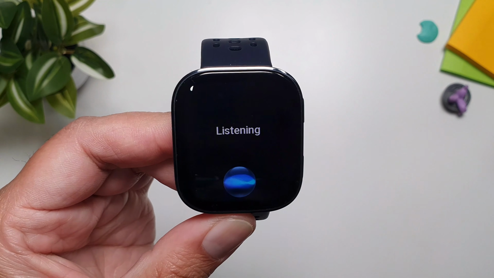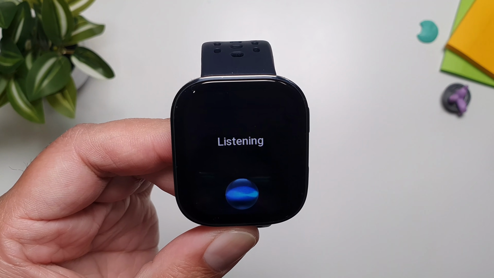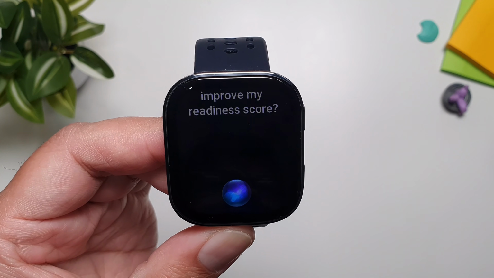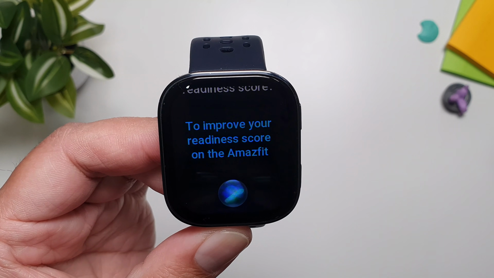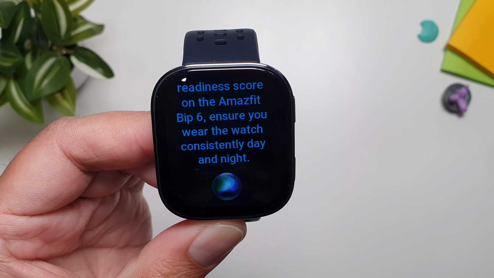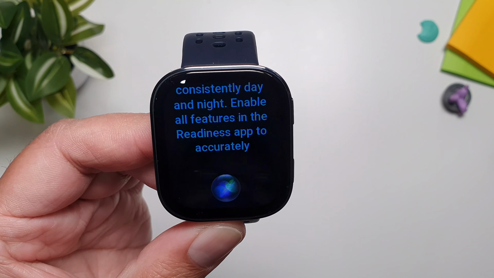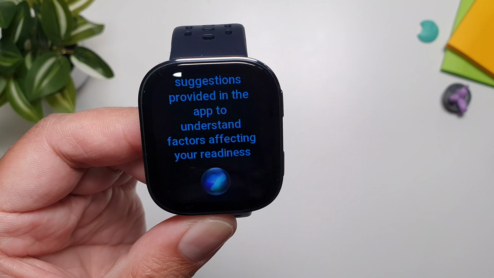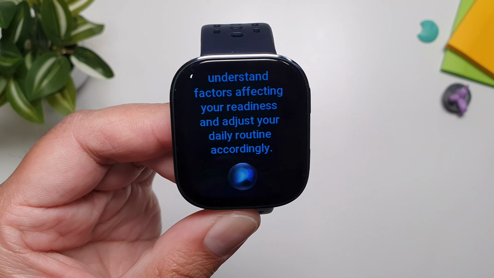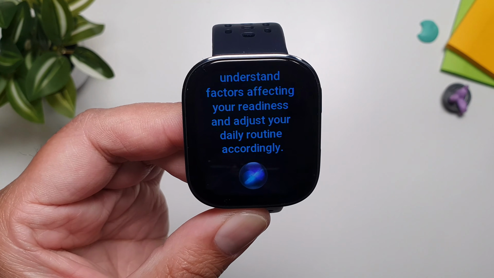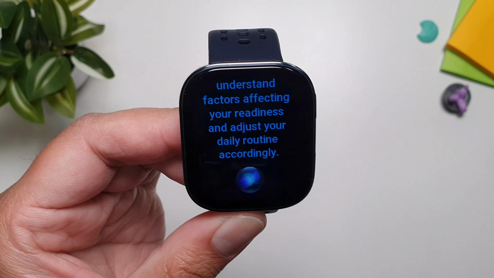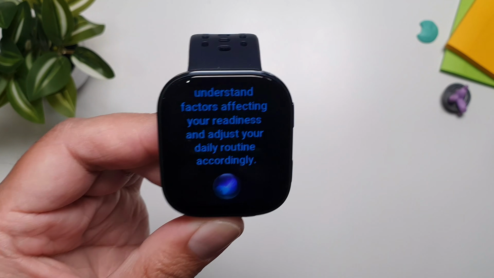How can I improve my readiness score? To improve your readiness score on the Amazfit Bip 6, ensure you wear the watch consistently day and night. Enable all features in the Readiness app to accurately measure your health data. Review the analysis and suggestions provided in the app to understand factors affecting your readiness and adjust your daily routine accordingly. So you can see how this AI works on this watch.